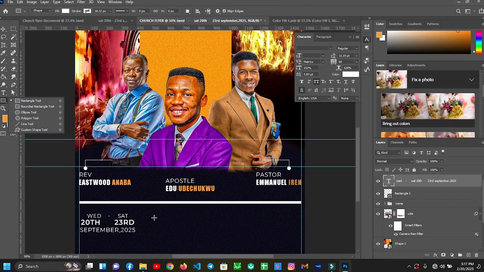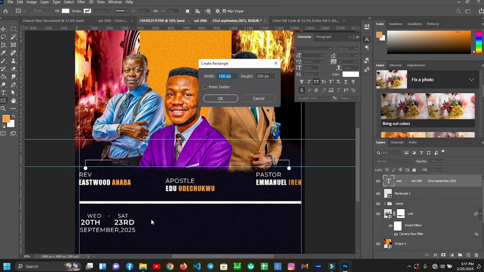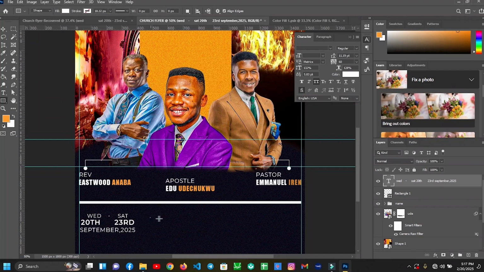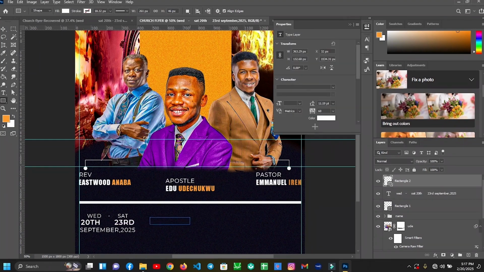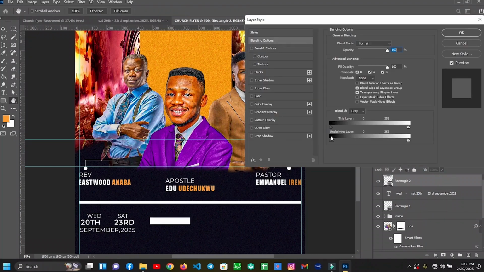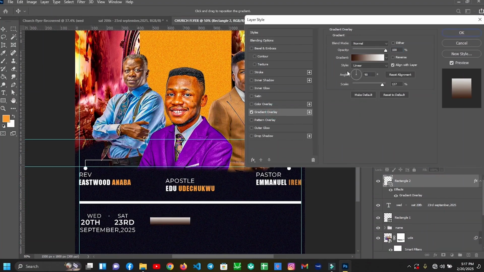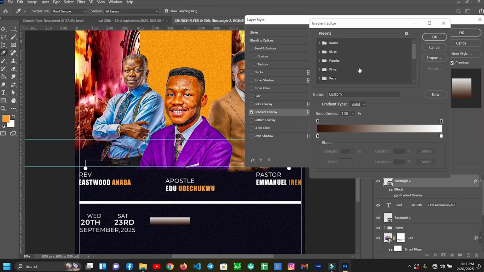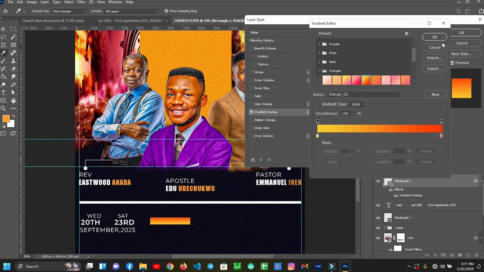Then I'll grab my rectangle tool and draw this rectangle. I will double click on the rectangle to open the layer style menu. Then I will come to color gradient overlay. Then I'll select this preset.